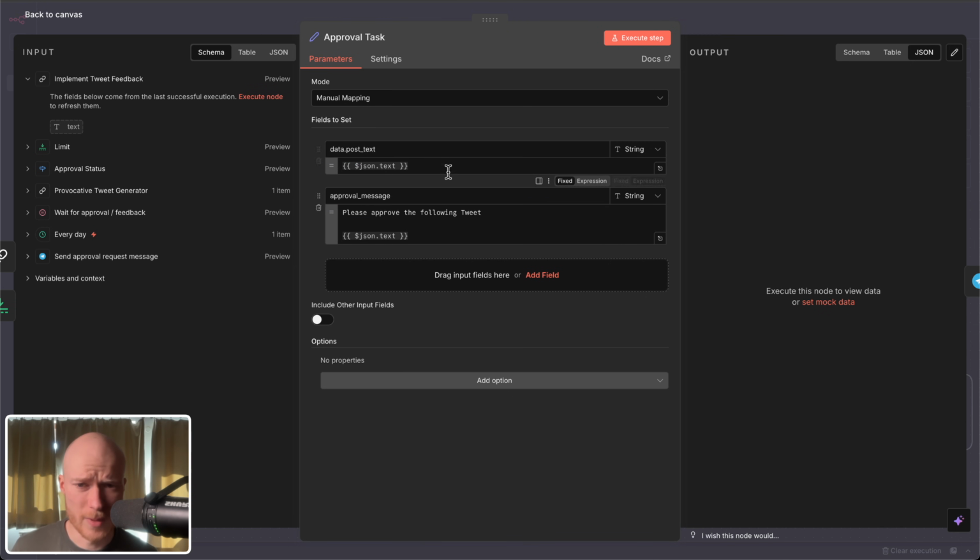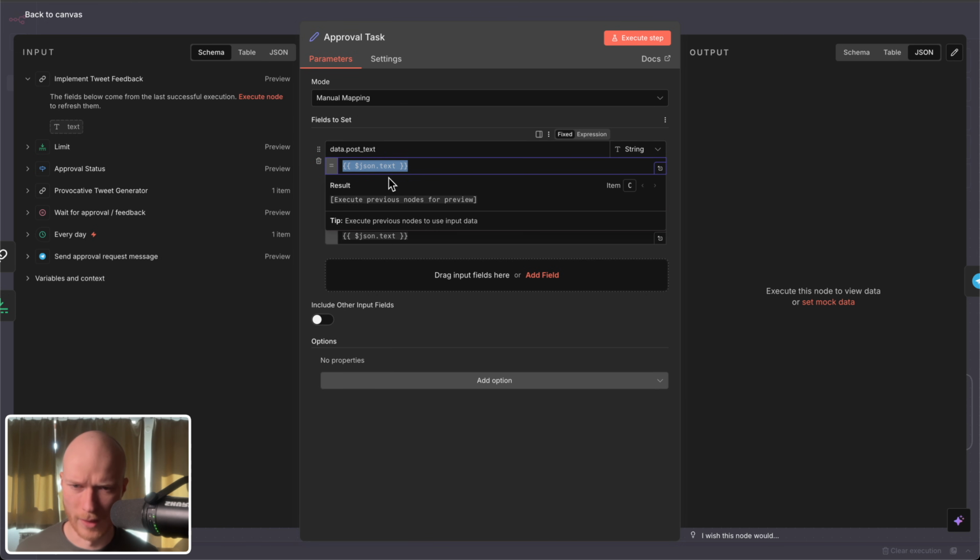Now this could also be something more advanced. You could also have a second field in here. Let's say you had an AI generate some blog posts. Then you would have maybe two fields, one called title and one called post text. But in this case, it's a simple social media post, so we only need one data field.